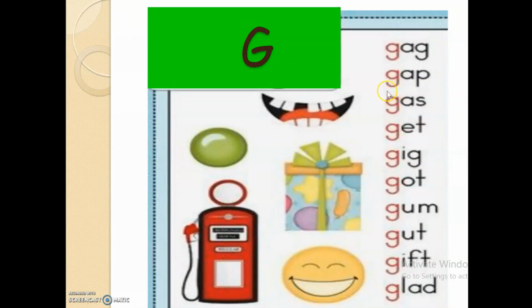Next we're going to see the ig sound, right? Ig. This is the English alphabet G, and the sound it makes is, when we read and see in the book a printed G, you're going to bring up the sound ig, right? Gag. Can you say gag?